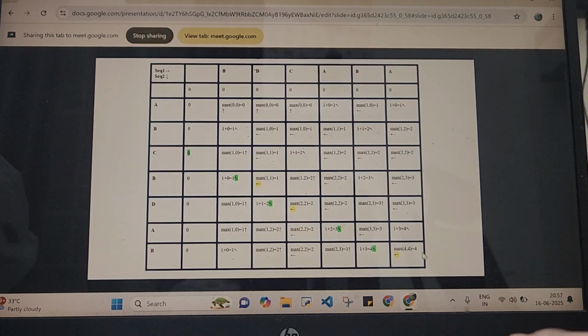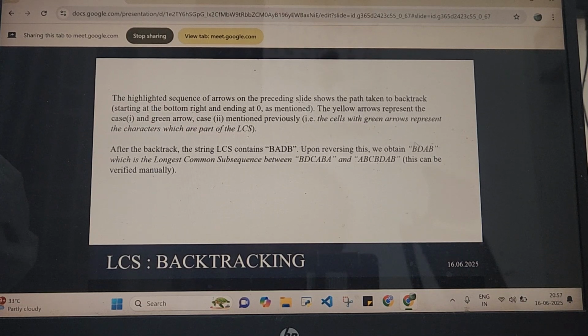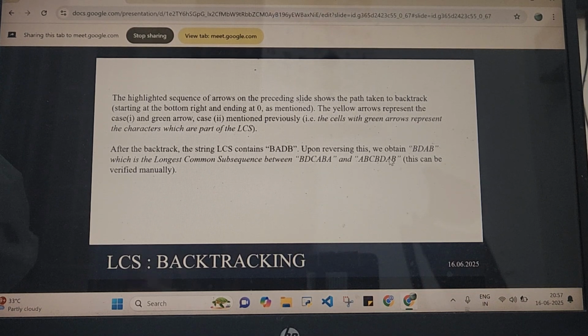Now, because we started from the end and went to the beginning, whatever we got would be the reverse of the LCS. So you simply have to reverse this string and you will see BDAB. So this is the longest common subsequence between these two. And if you take a pen and paper and work out manually, you will verify that this is the same longest common subsequence between these two. So this is how we backtrack.